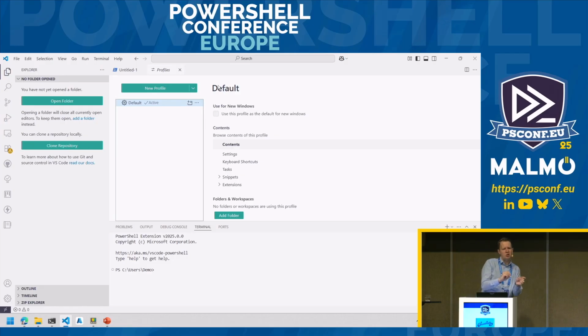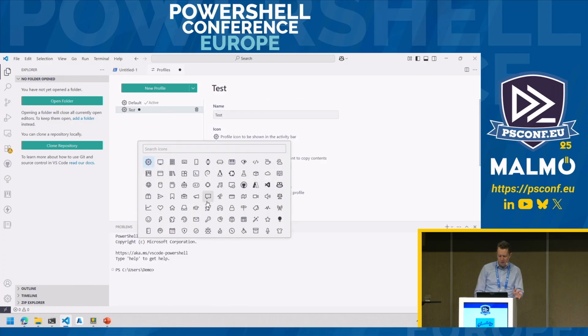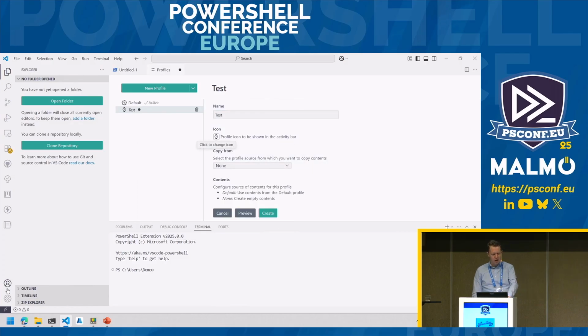And maybe you change certain settings, or maybe you have a certain version of PowerShell installed that you want to use for that particular profile. Like you want to have a profile that's only for Windows PowerShell development, and you want to set that default PowerShell to be for Windows PowerShell. I don't recommend that, but you can do it. And so if I go ahead and do a new profile here, I can just say this is just a test demo one. You can choose whatever icon you want, and that icon will show down here in the lower left, so you can have a quick reference for what profile you're on at any given time.